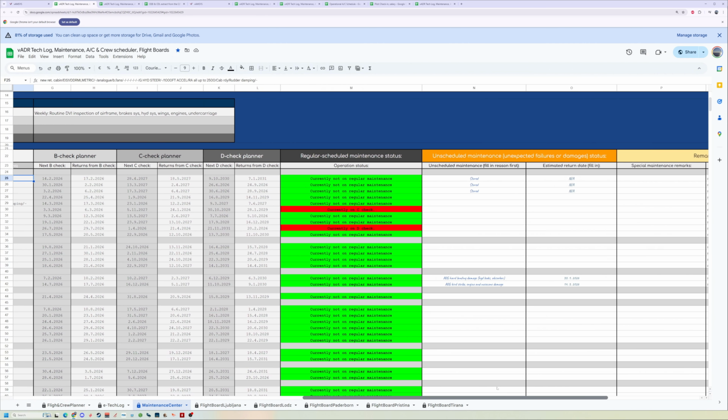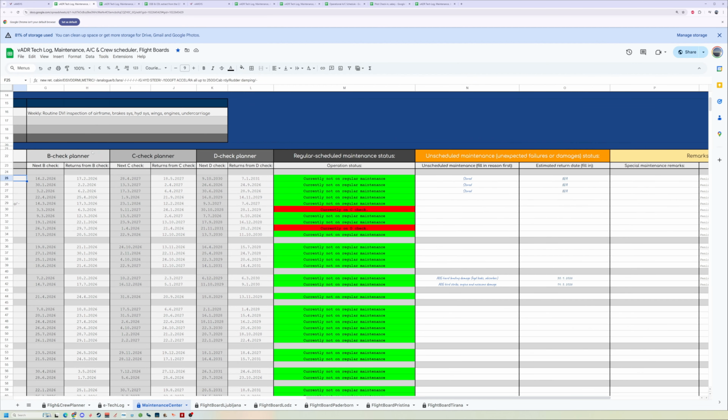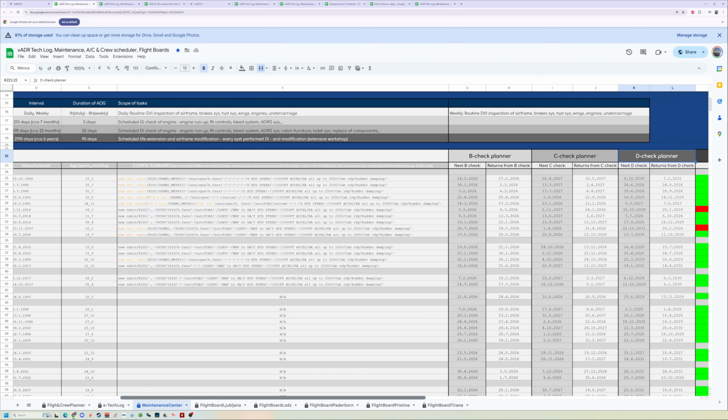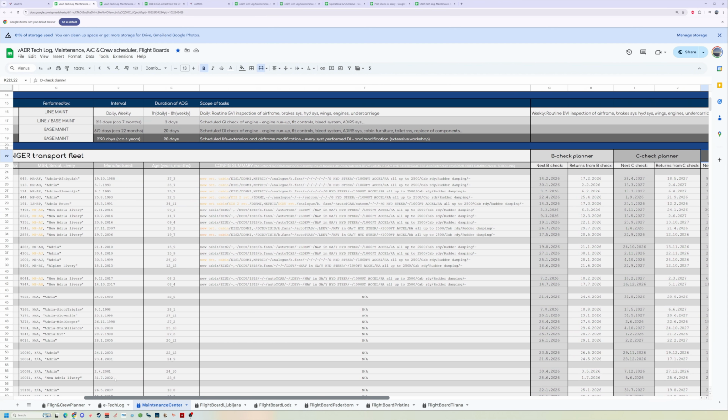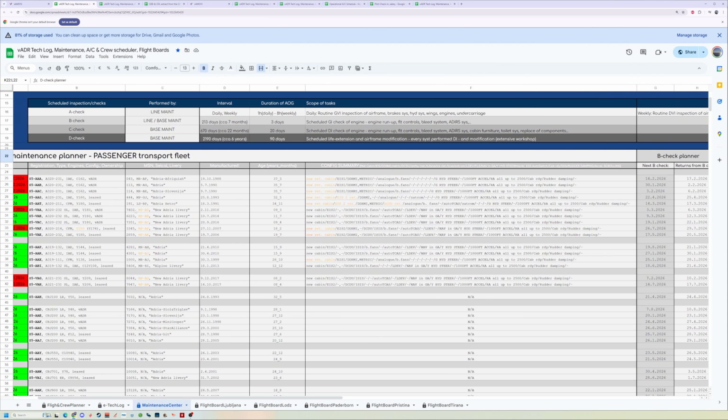And then here on the right you have the maintenance planners, right? So B, C and D planner. Here above this you also have a provisional legend, the table that is explaining what any of these checks mean. So A check is basically a daily or weekly check done by line maintenance, 1 hour in daily, and once each week a little bit longer one, 8 hours. What is the scope of their task.